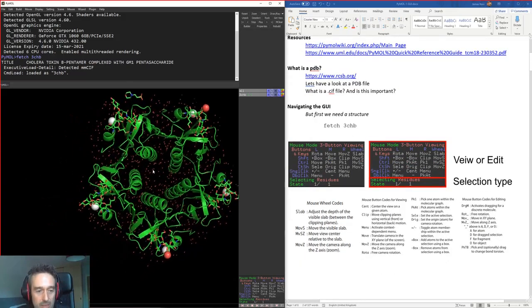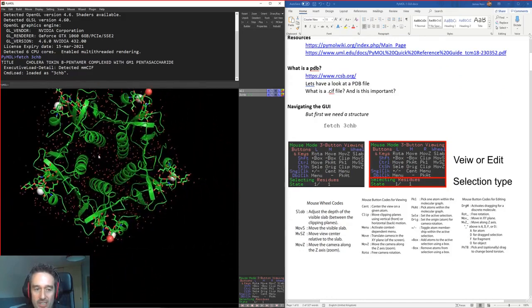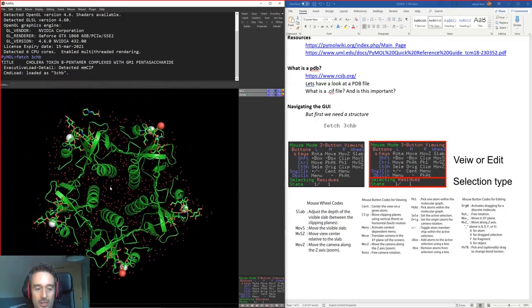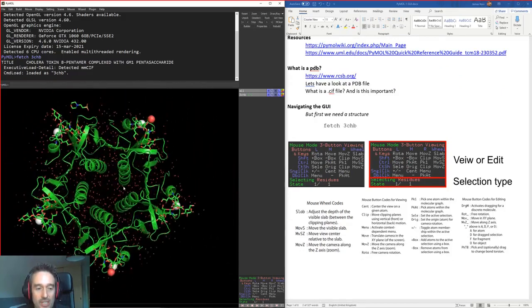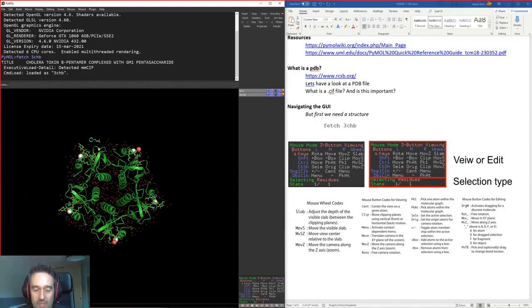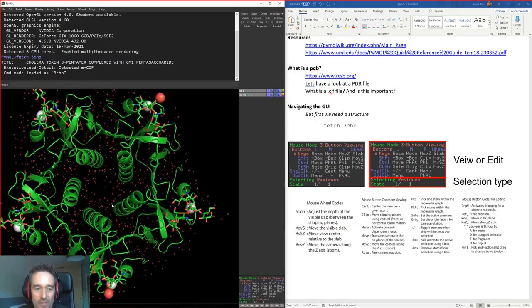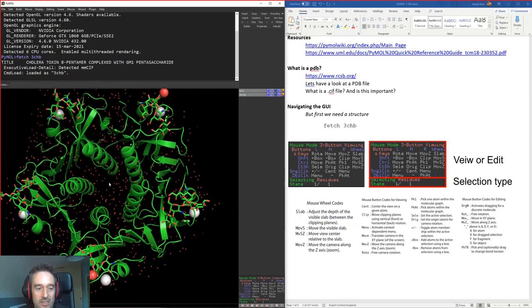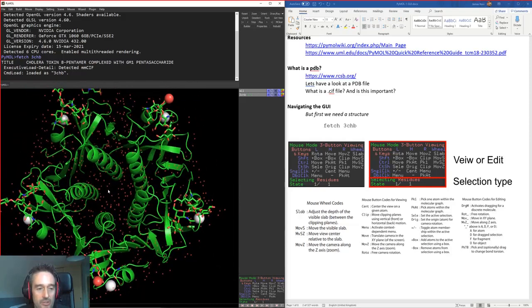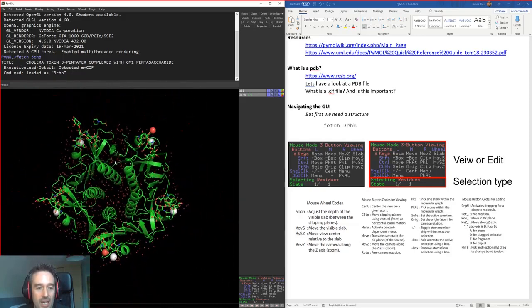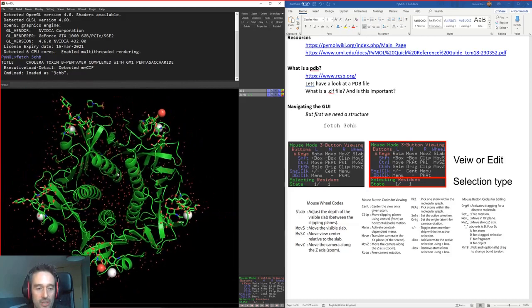If I middle click and drag, I'm translating. And if I right click and drag, I'm zooming in and out. So these are our basic ways of navigating. Left click to rotate, middle click to translate, and right click to zoom in and out.